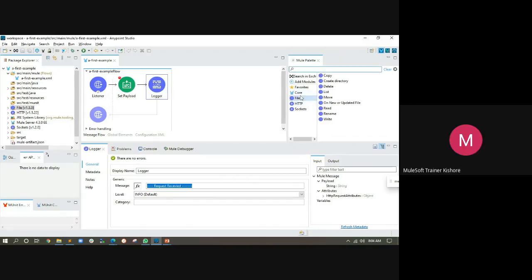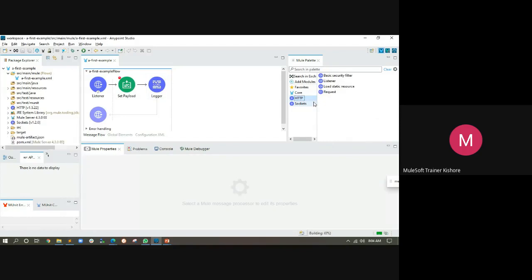You should go to Core, the core block, and then search for the set payload. So identify where the set payload is and then get it. I don't want my file module in this program, so you can remove the module as well. I'm not using file related things, so I'm removing this module so that my application libraries will get reduced.